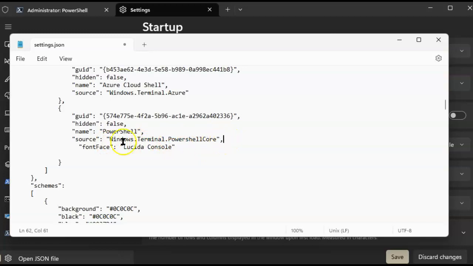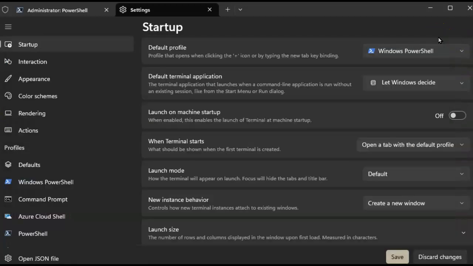That's very important. And then in quotes, font face, and then a colon, and then a space, and over here in quotes, Lucida Console, with a space in between those two words. L-U-C-I-D-A, C-O-N-S-O-L-E. And that's it. That's all you need to do. I'm just going to go up to File, Save, and then I can close this, and it's done.